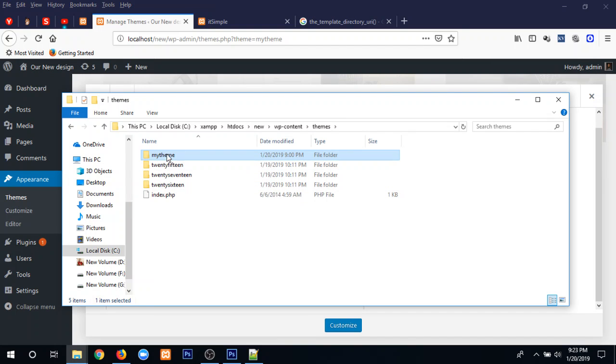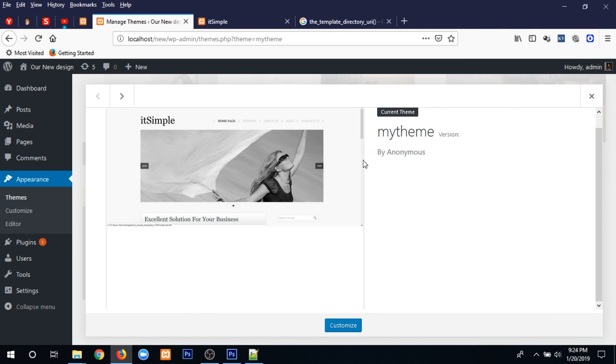This name comes from my theme. The name is my theme, and this name is showing here. If you want to change this, you can simply change it. Let's discuss: if you want to add anything here, you can add it very easily.